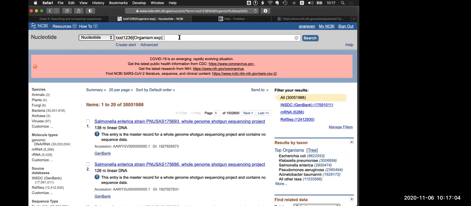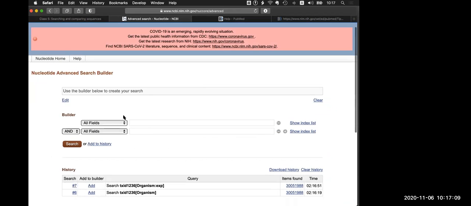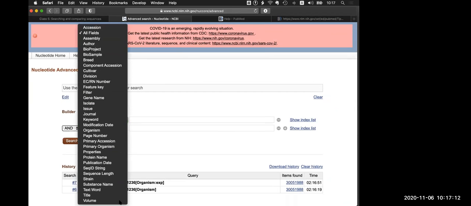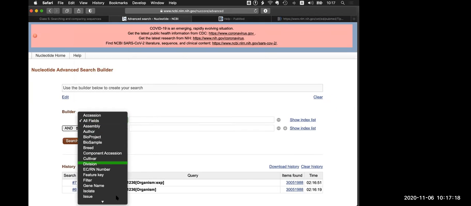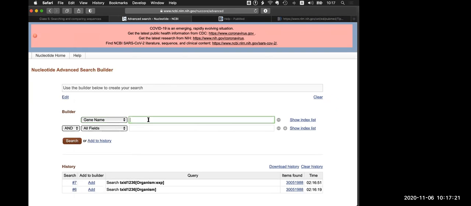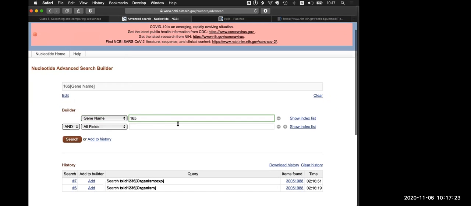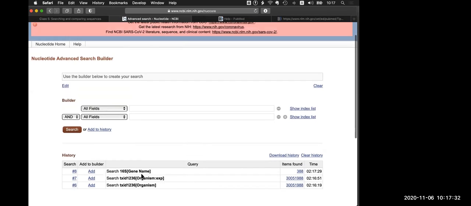Okay, and here I will put something like 16S. Let's see advanced here. So organism expanded, and then we say gene name 16S, and I will say auto history. Did I combine them? Probably had to combine them. Okay, why do you think that I got so little 16S?